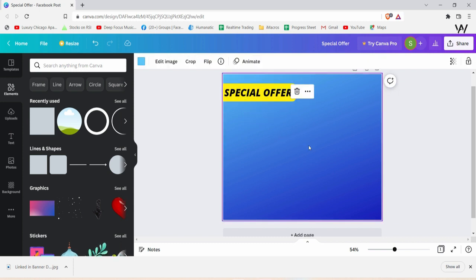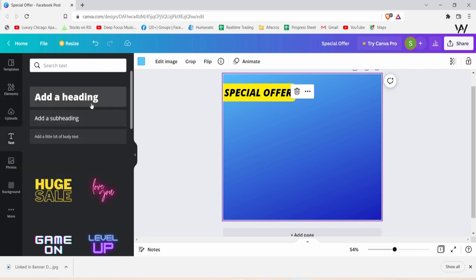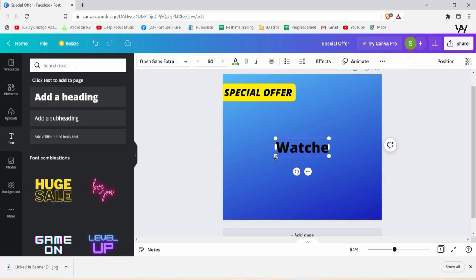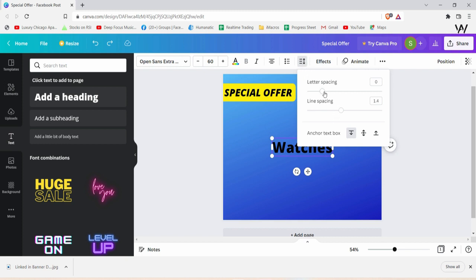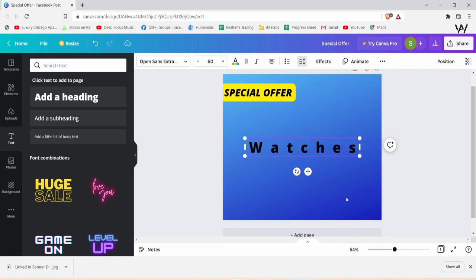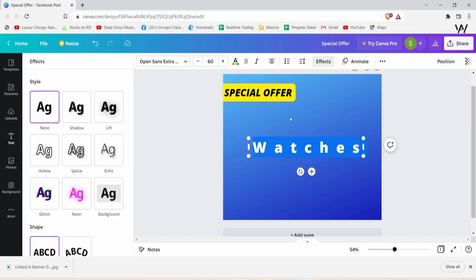Now let's say I want to create a special offer for watches. I said watches. So I will go to text again, add a heading and write watches here. Let's say if I want to make it more stylish, give it gaps like this. You don't have to do it that manually. You can do that with a trick as well. So just select that and you can go to this option, that is spacing, and increase the letter spacing like this. So you can see how cool it looks now.